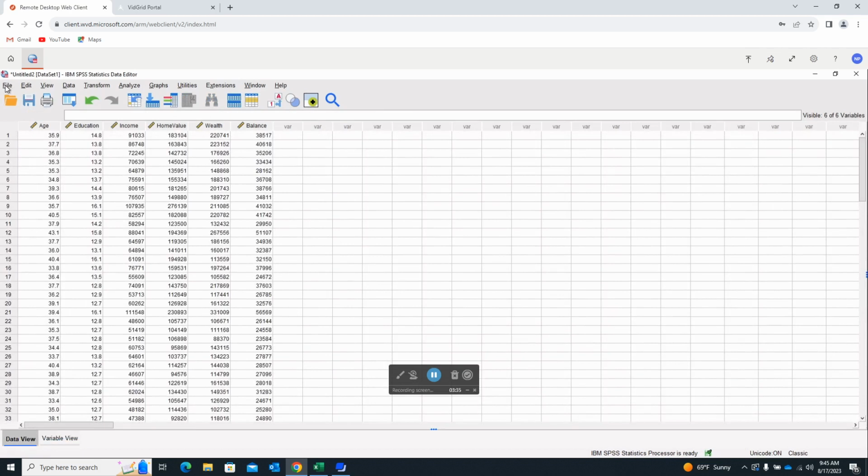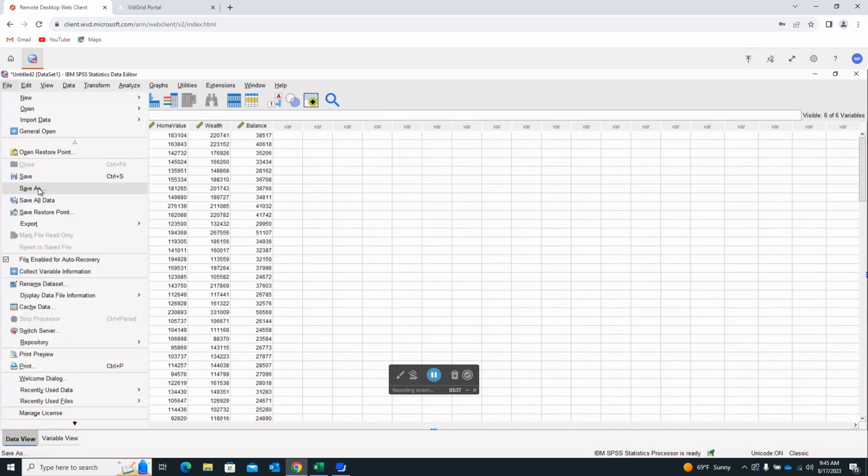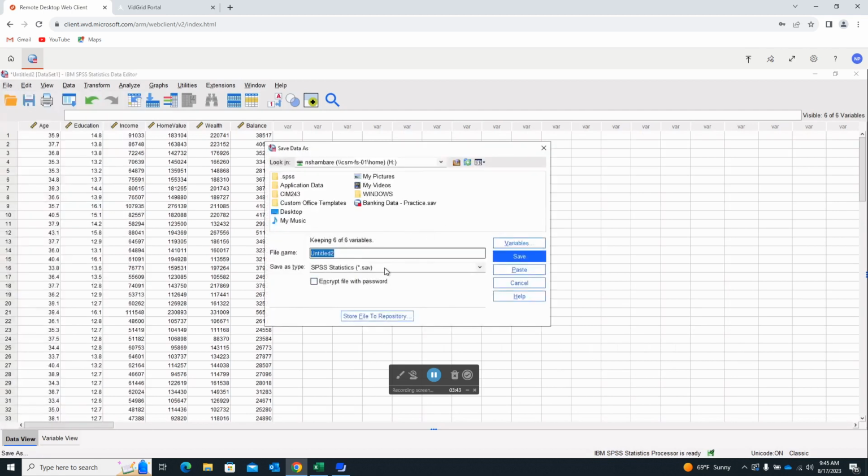While you're here, you may want to save this file as an SPSS file, so that at least we have something to go back to. Banking data, let's call it practice. It's a practice file, and then we say Save. It recognizes that I already have the same file name, so we want to overwrite it.